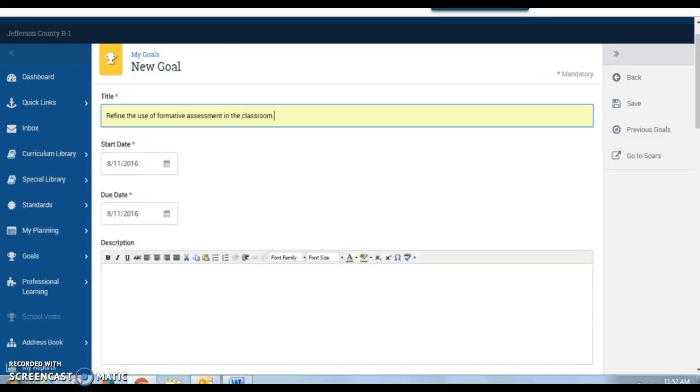You can use the system to write any type of goal. It can be a student-driven goal or a goal that focuses on a certain instructional component. The options are endless. Let's go into the system now and look at a goal creation called Refine the Use of Formative Assessment Enclosure. After I title and give a start and due date and write a short description, the next few fields are optional.